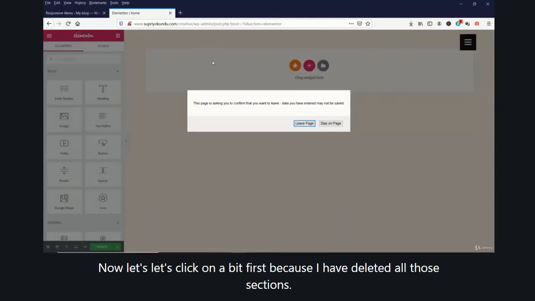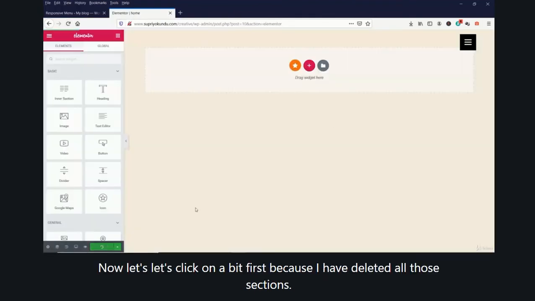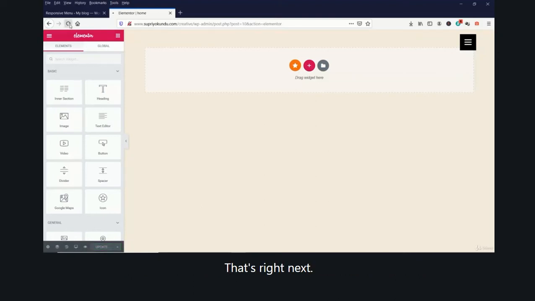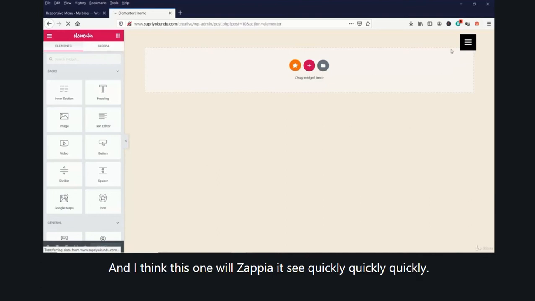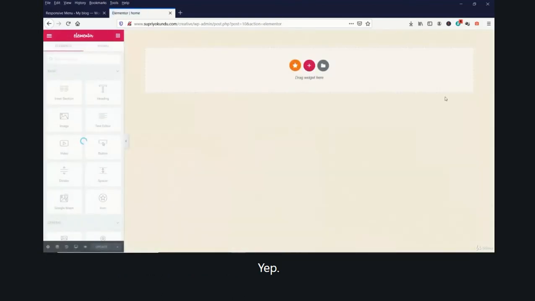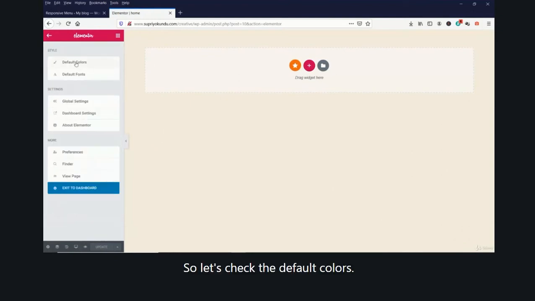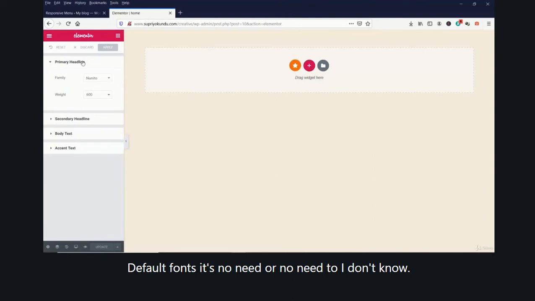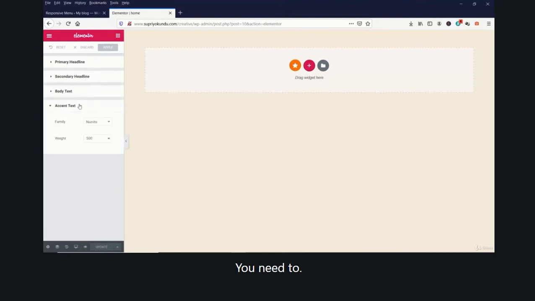Now let's click on update first, because I have deleted all those sections. Next, just hit refresh, and I think this one will disappear. Let's see. Quickly. Yep, there you go. Now everything is fine, right? So let's check the default colors. Yep, that's fine. Default fonts. It's Nunito or Nunito. I don't know how to pronounce it.